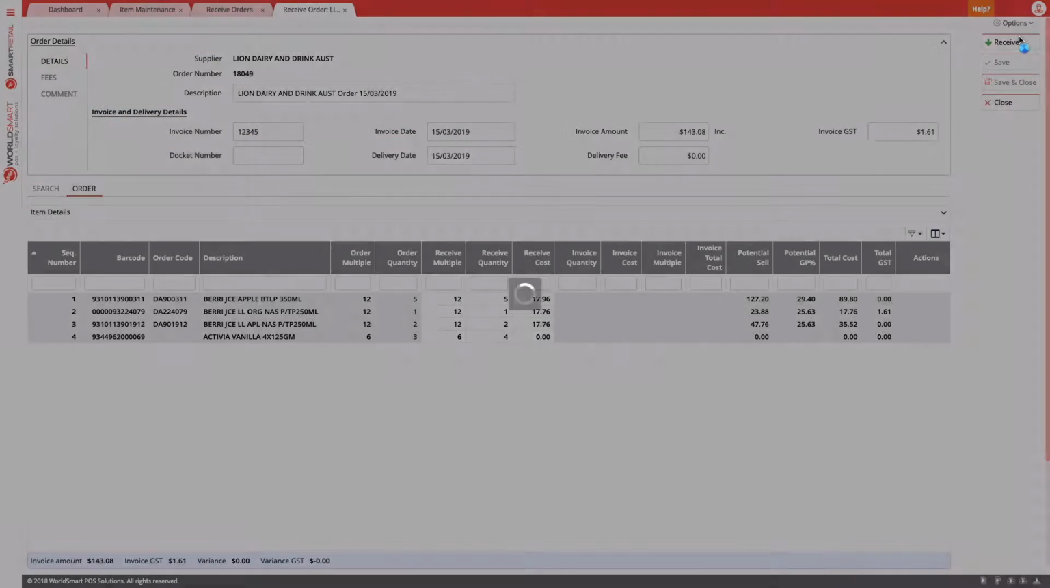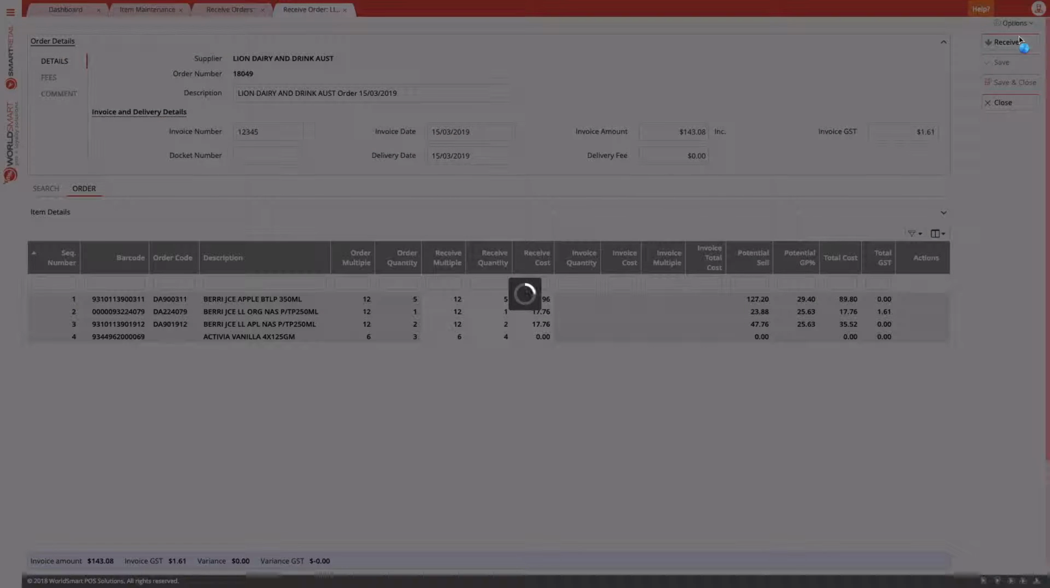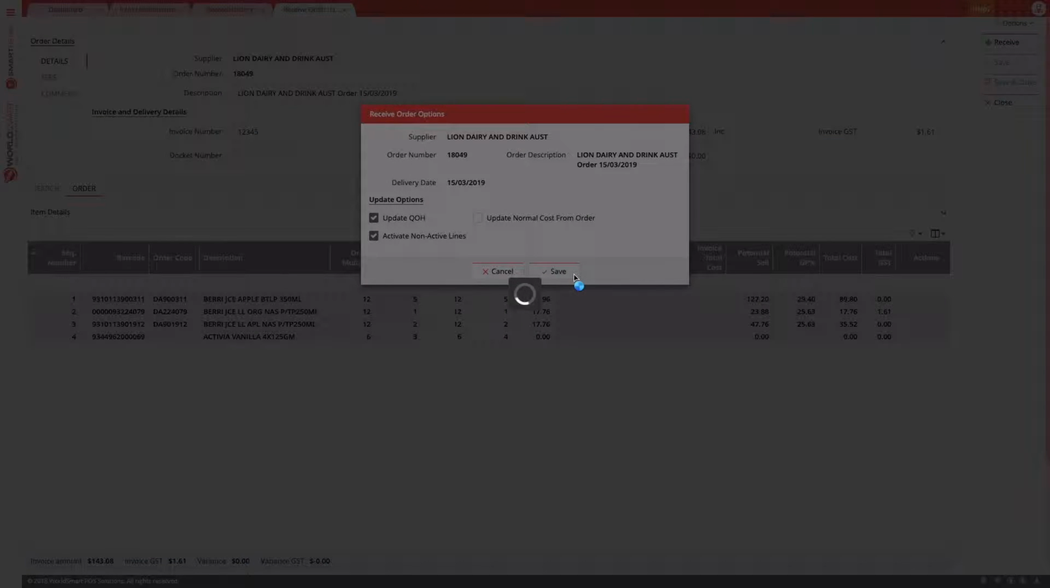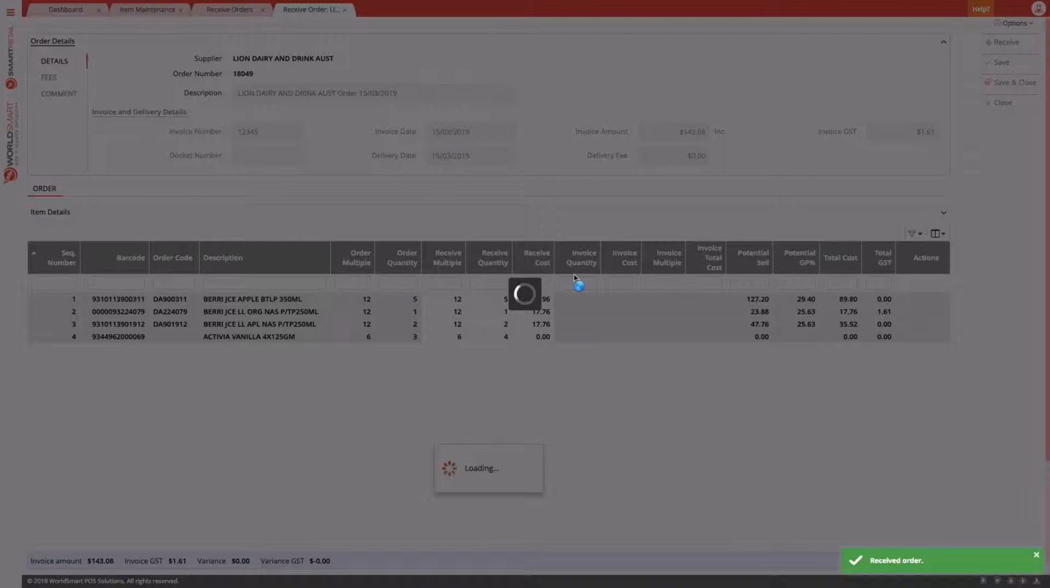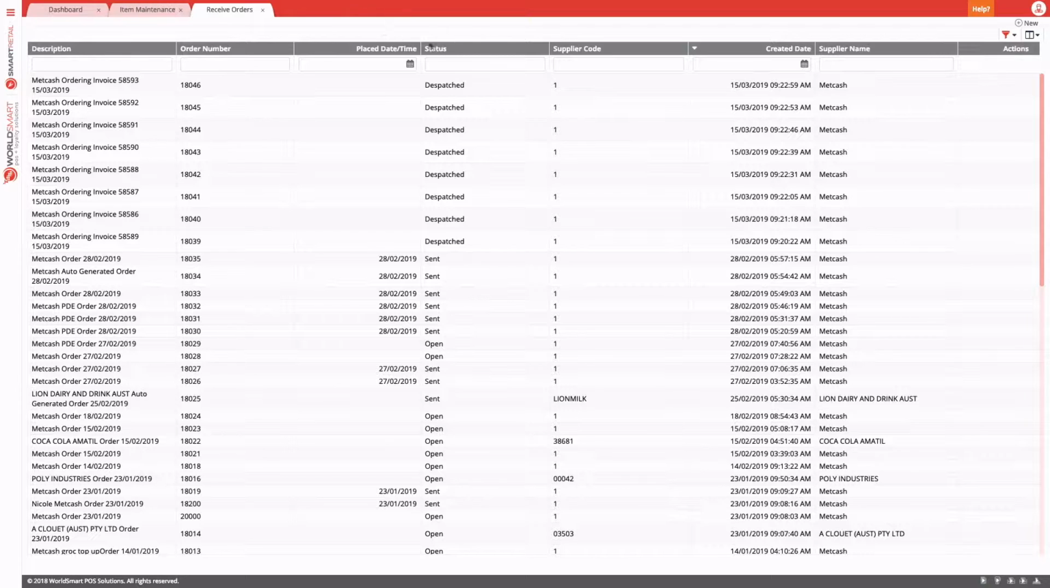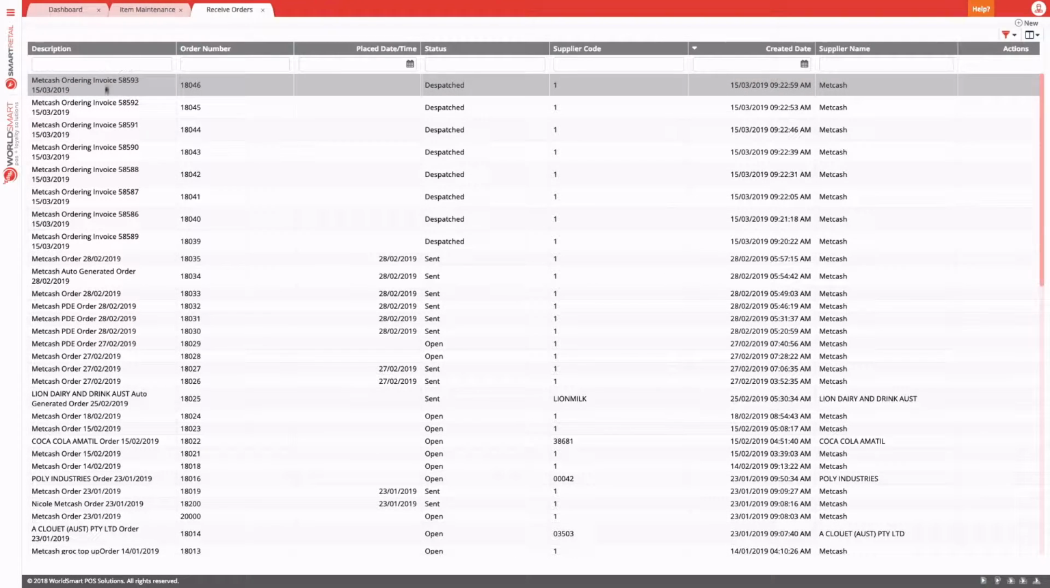So we click the receive button, and when we get our options, we hit save, and that will actually receive the order to stock, updating the purchase history and updating your quantity on hand. After the order bin has been received, it stays open in edit mode, but you can see it's removed from the list.